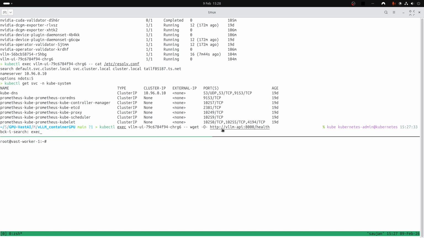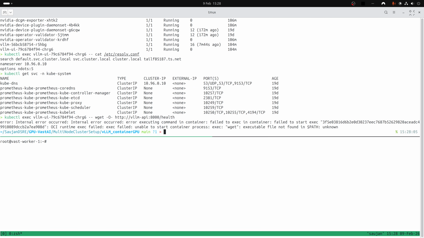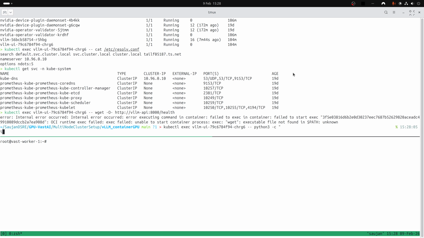And let's try to talk to the vLLM API service, and this should fail. Okay, it says that wget is not installed. I might just use the default Python, because probably the wget package is not installed in the container. So let me change that here. Okay, and let's copy that.